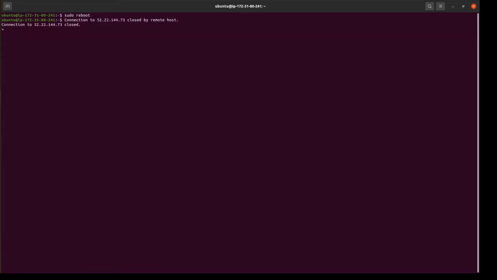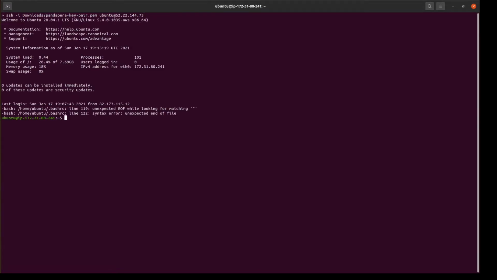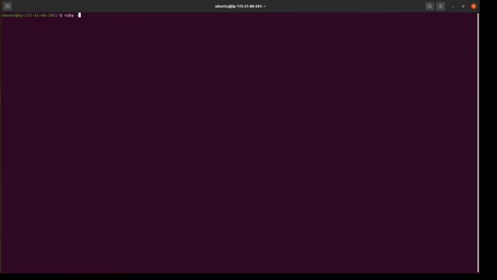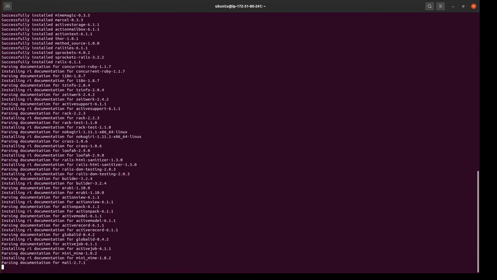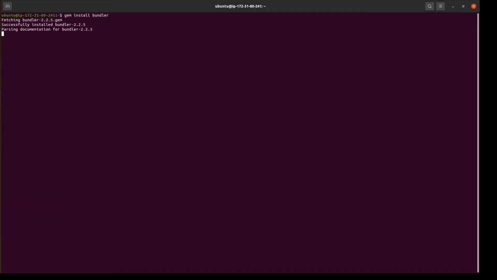Keep in mind that rebooting might take a few minutes, and you will not be able to SSH back into the system. When you SSH again, make sure that Ruby is correctly installed by checking its version. If everything is okay, proceed to the Rails installation by typing gem install rails. Immediately after that, install the bundler gem.